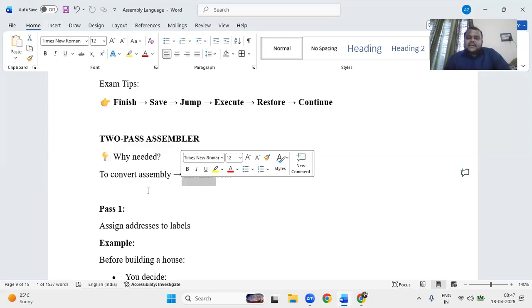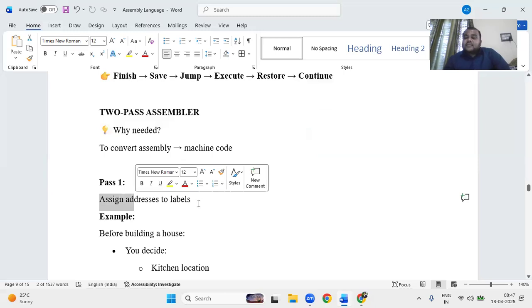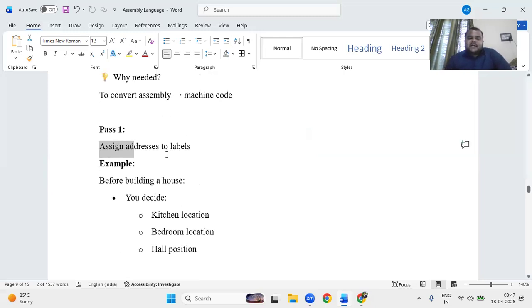In pass one, we assign addresses to labels. For example, when you are giving a load, that value is passed to the labels. In the two-pass assembler, those label values are converted into machine code. Now, a real-life example of assigning addresses to labels.